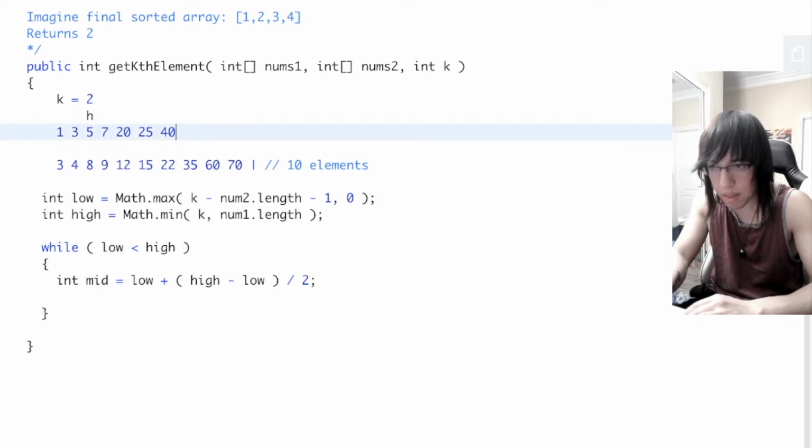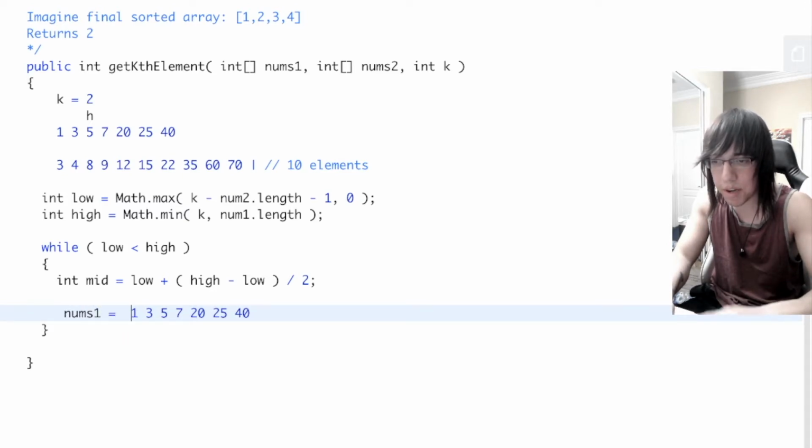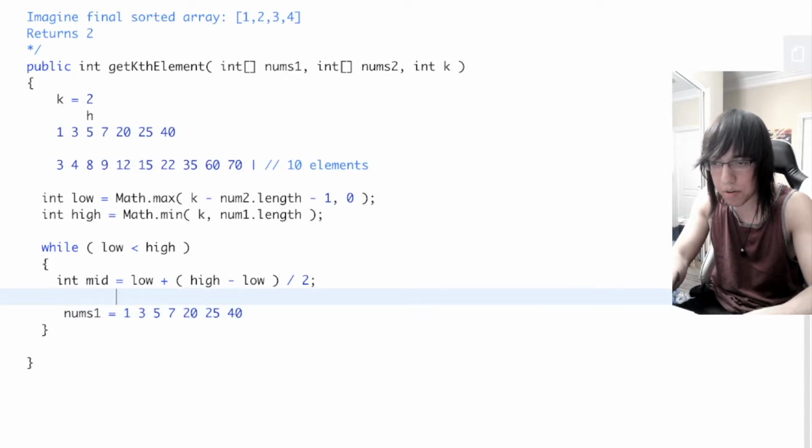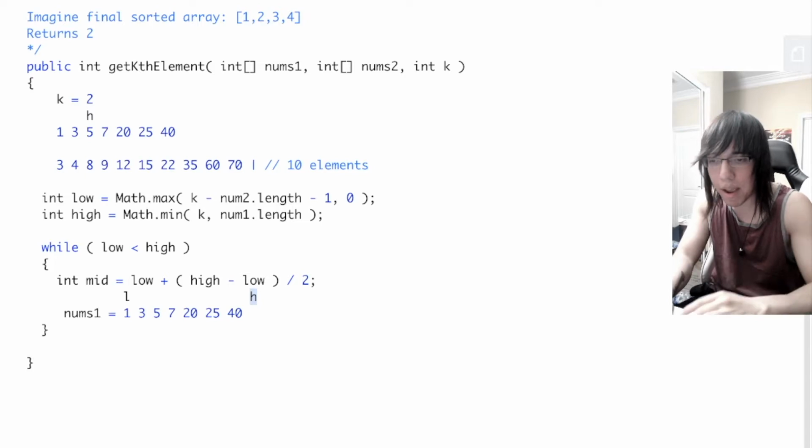So let me just copy paste this down here. So this would be like our nums1 here, right? So if this is nums1, then let's just say that our low is here, and this would be our high. So let's just say that it's, because it's exclusive, this is 1 past the end of the array.